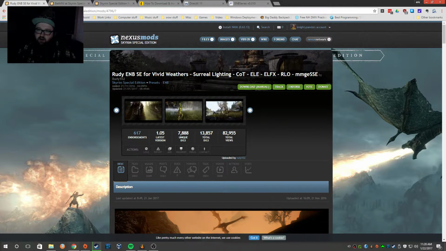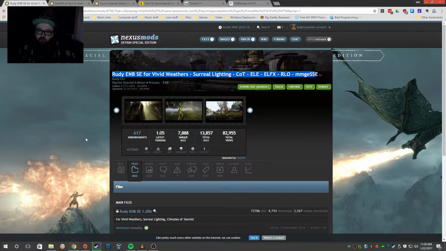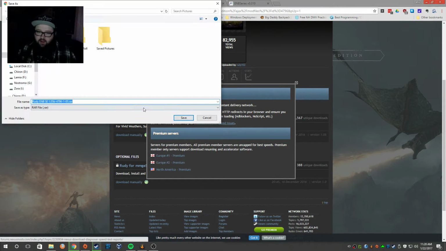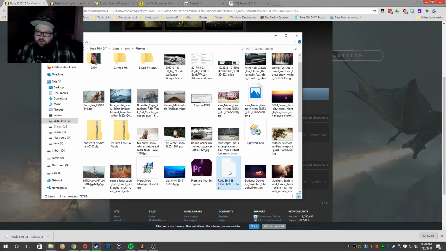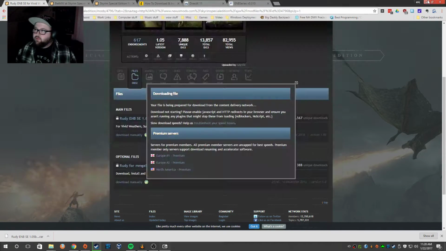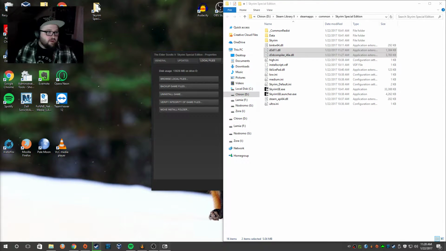So now that we're here, I had already looked at Rudy ENB, so we'll download that manually. And you will need to create an account here as well if you want to have access to these files. So let's go ahead and download that. And now that's going to download, so that won't take very long at all. It's a RAR file. I want to show it in the folder. We're going to open it with 7-zip, and then we're going to drag those files into the main directory.